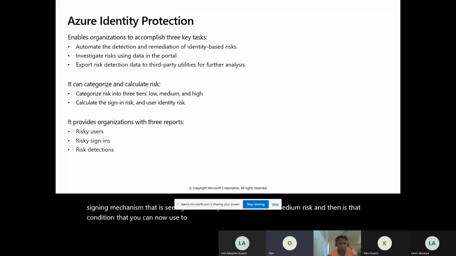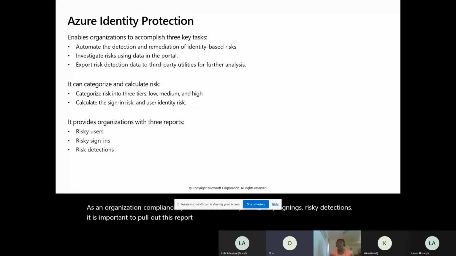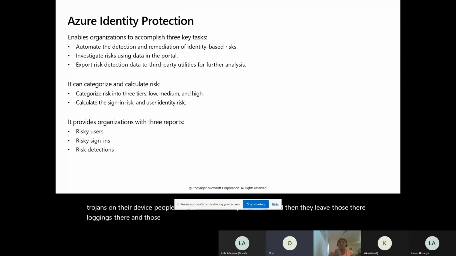As an organization, for compliance, you want to see risky users, risky sign-ins, risky detections. It's important to pull out this report from time to time. It helps you understand the type of users that you have. Some people are fond of logging into anything. They go on their family vacation, they pick up anybody's device and log in. They don't know. People have Trojans on their device, people have backdoors, they don't care. And then they leave their logins there, and those accounts are trying to authenticate from time to time.